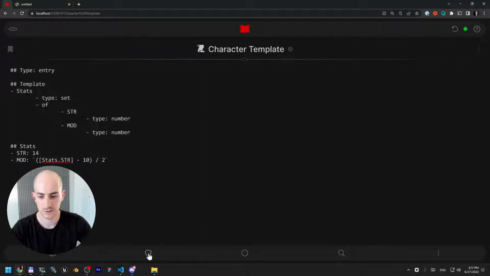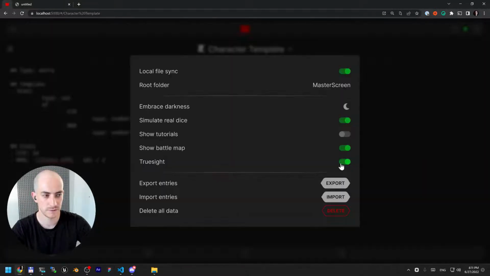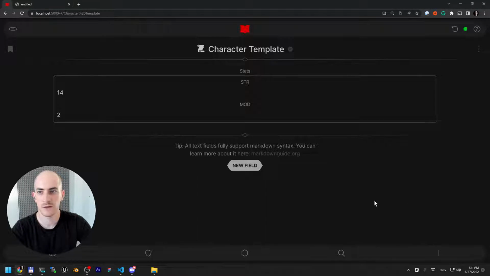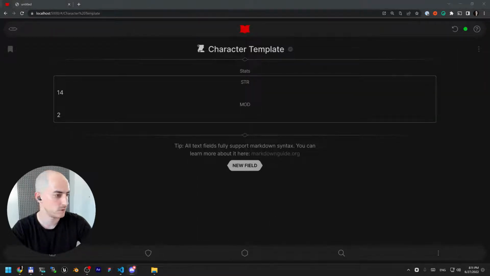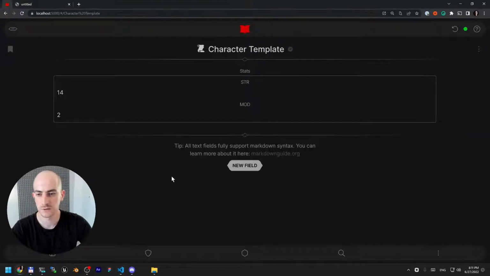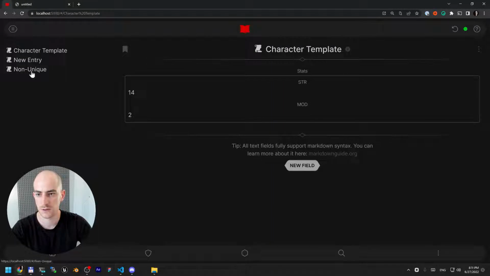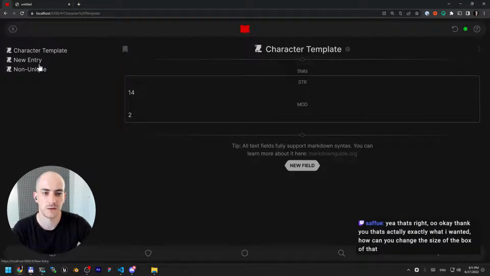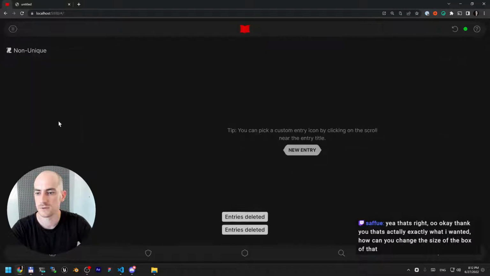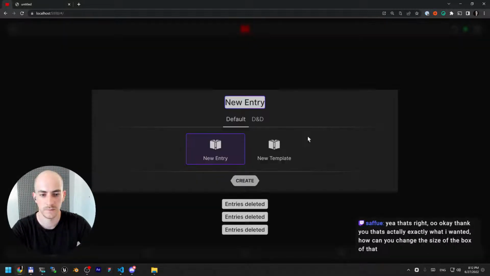And actually, speaking about modifiers, I have another update that I was working on right now. It's not entirely finished, but I'm going to test it, and I think I will publish this to production tomorrow, or maybe even today if I still have time. But let's delete those and create a new entry.